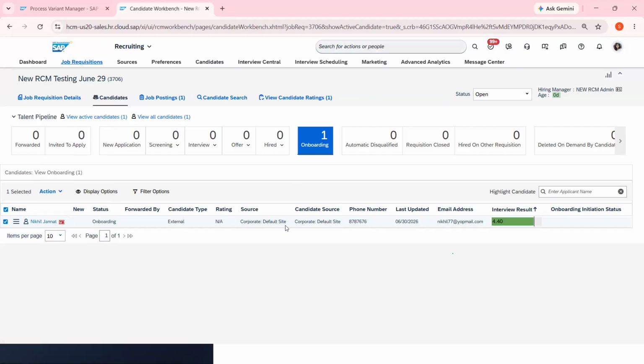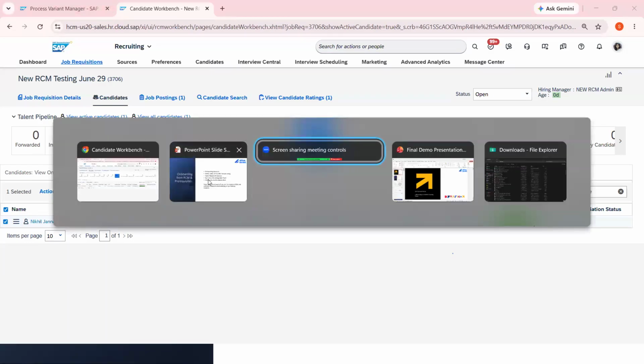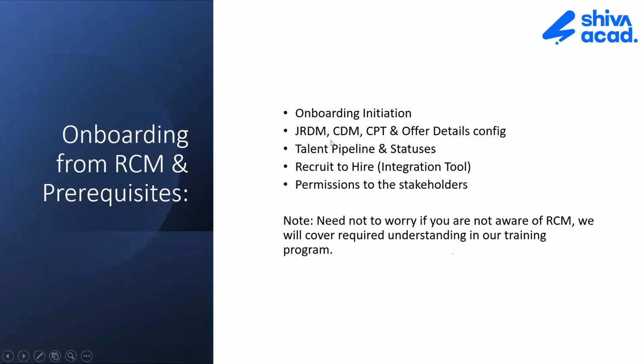There is a concept called managed templates, because recruiting is not like our onboarding. There are certain templates. Okay, what are those templates? Recruiting people, recruiting consultants, they'll configure this. There's XML coding: JRDM, job requisition data model, CDM, the candidate application data model, CPT, candidate profile, and offer details. There are 4 XMLs from the backend system provisioning. They'll upload that and configure the fields, everything over there.